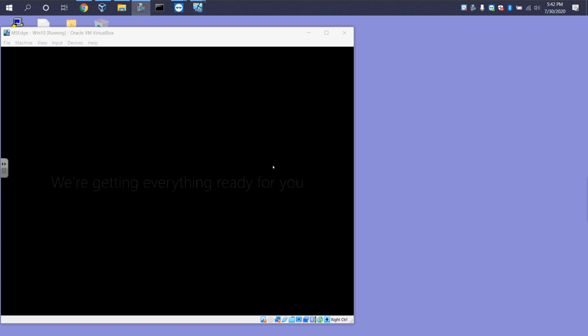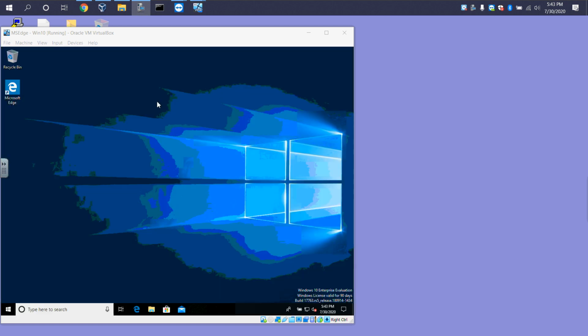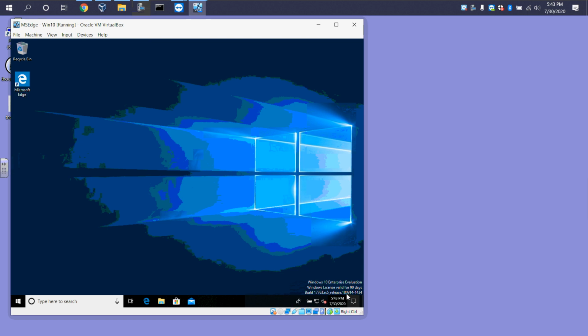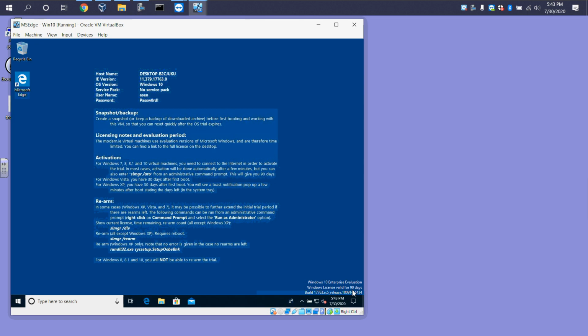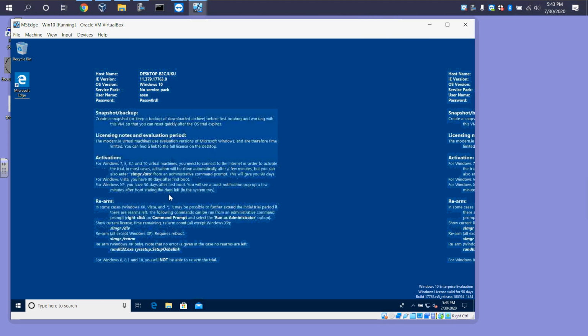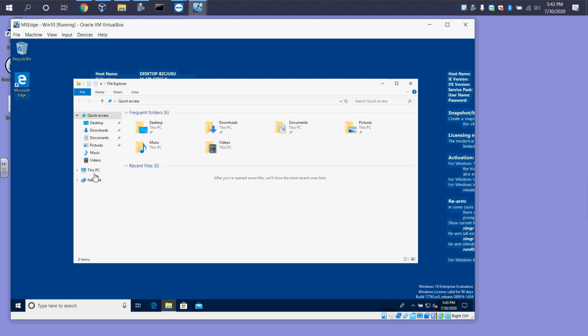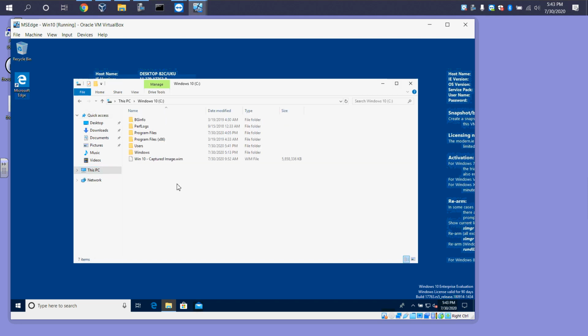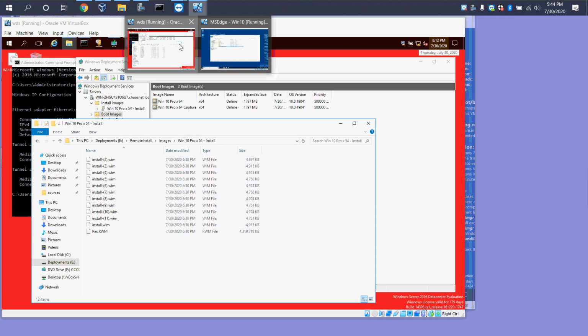And finally, it comes to the end of the installation. Okay, and it is there now. You see, it is good for 90 days again. Let's see, the guest editions are there too. So what I need from here once again is what I have in the C drive. This PC, C drive, this one, the capture image WIM. That's what I need, and I need to put it on my Windows server.